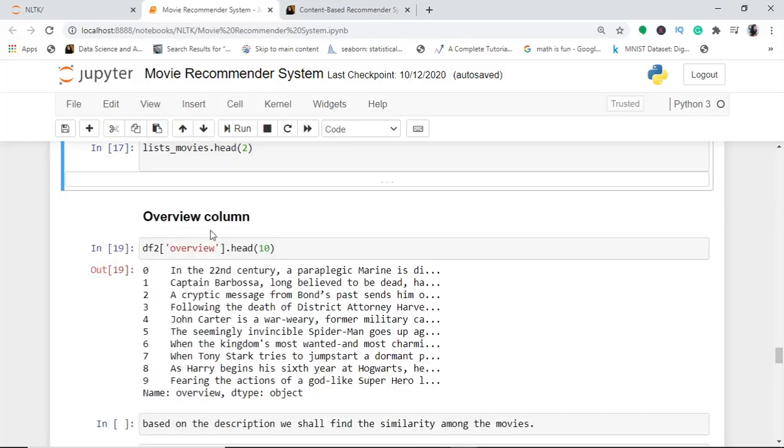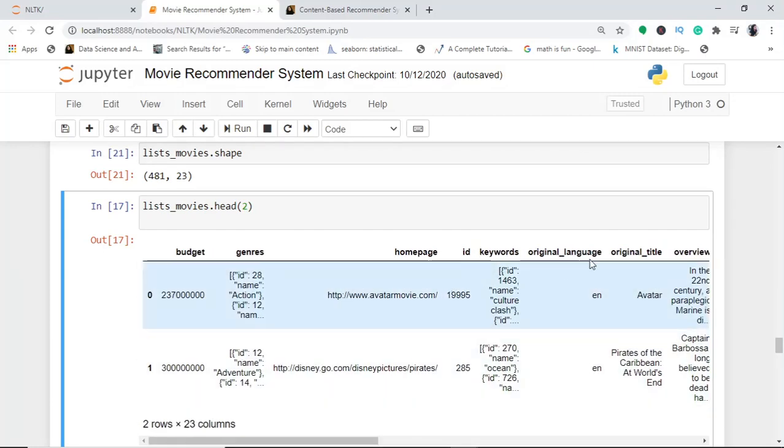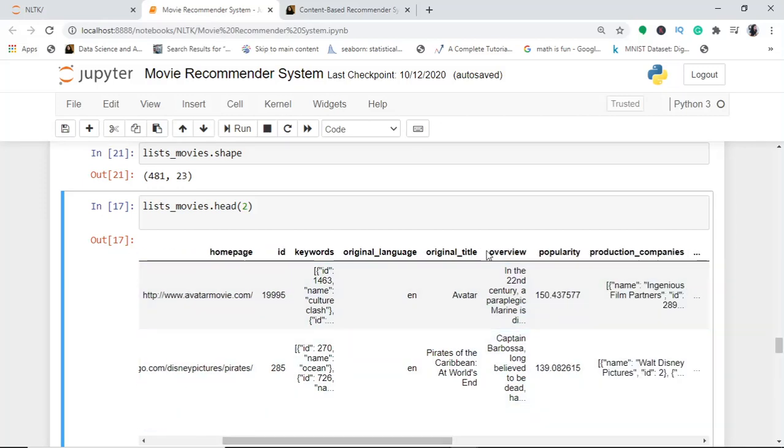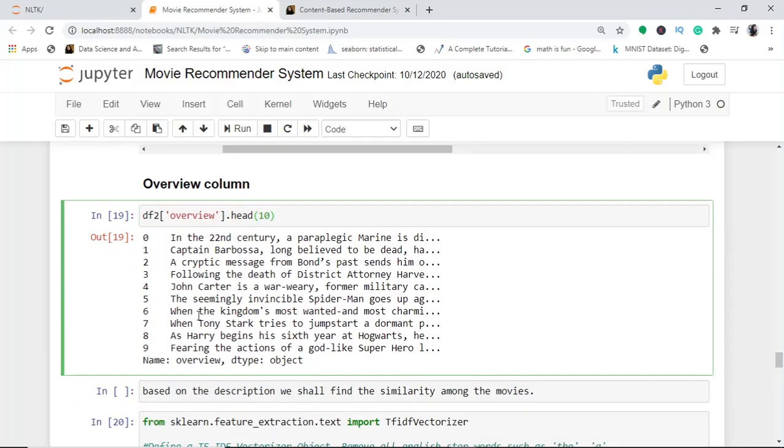Now we come to the overview column. How will I make this content-based recommendation? I will use the overview column. This overview is nothing but the description of the movies, like Avatar and its description, Pirates of the Caribbean and its description. Based on this description, I will find out how the movies are similar to each other, and I will make the recommendations. Let me look at the overview column and its top 10 entries. You can see, in the 22nd century, and so on, Captain Barbossa, a cryptic message, and so on. Now we've got this description.